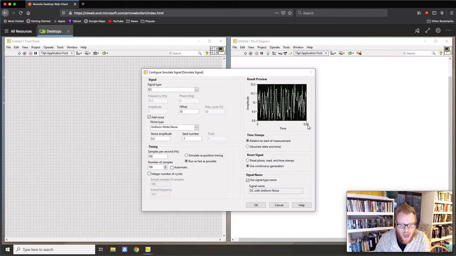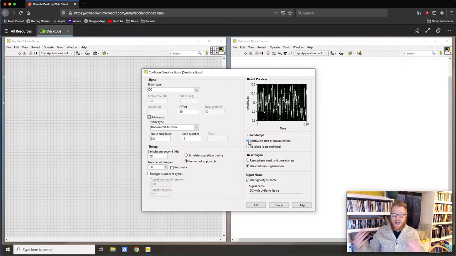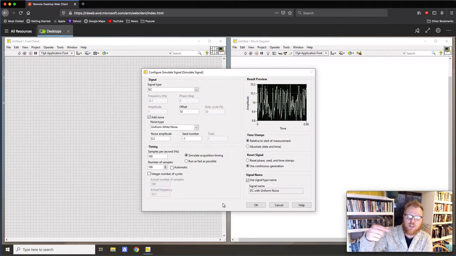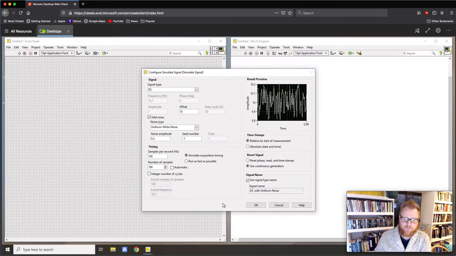So we're going to use that. For my timestamps, I'm going to say relative to the start of my measurement because I don't care about the actual day and time that I do this. We're going to use continuous generation. I'm going to say simulate acquisition timing. And here we go. So you can see that's a lot more realistic. I am getting all 100 of these data points every 1 second. That update that you see going on, that's every 1 second.